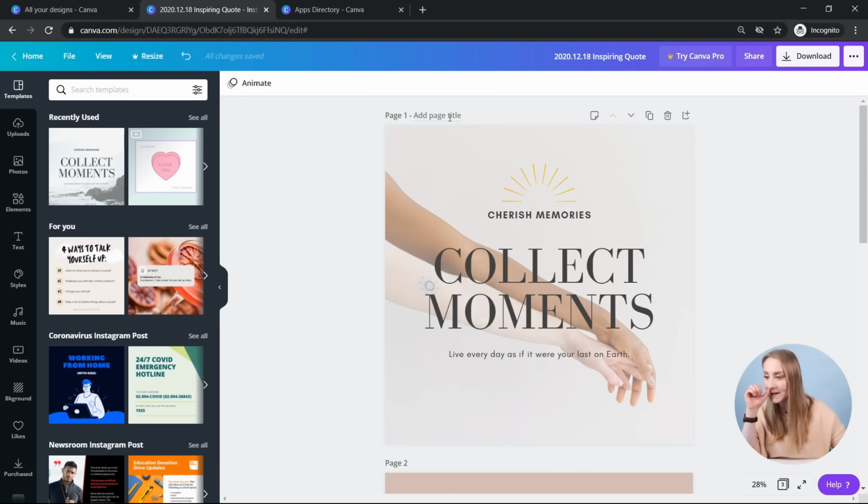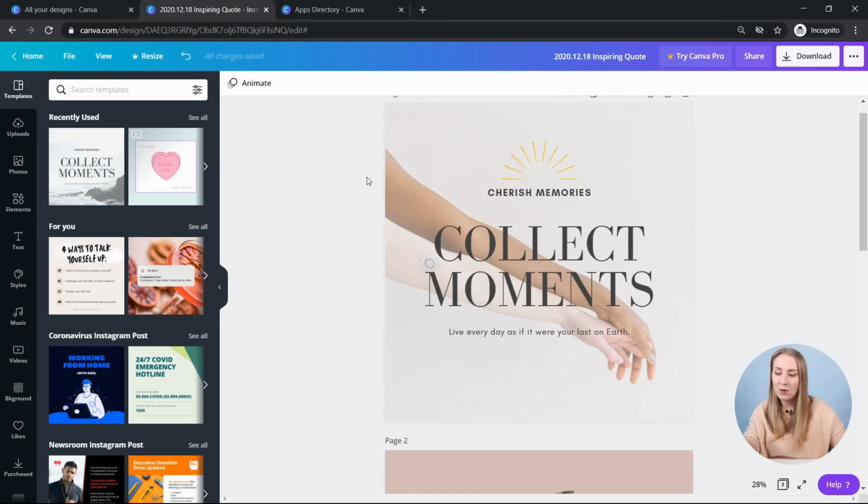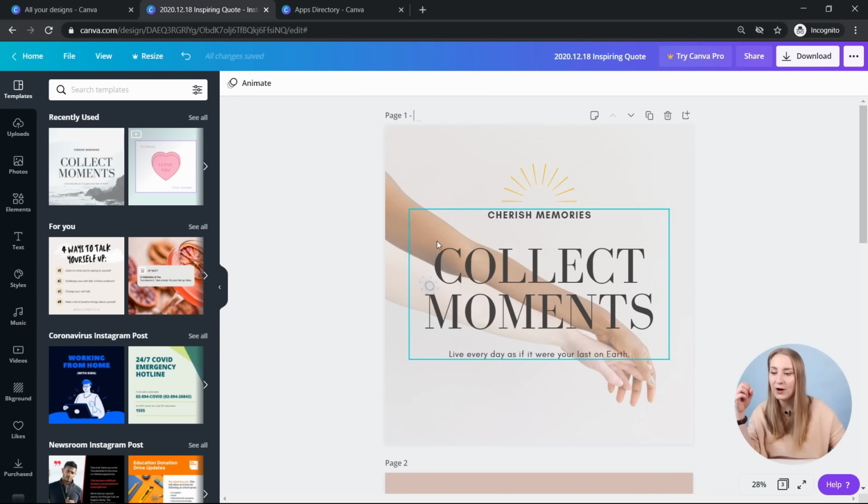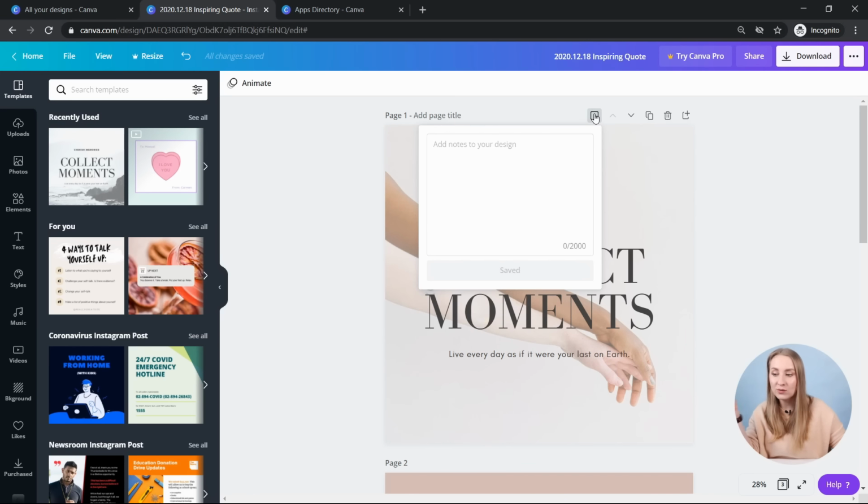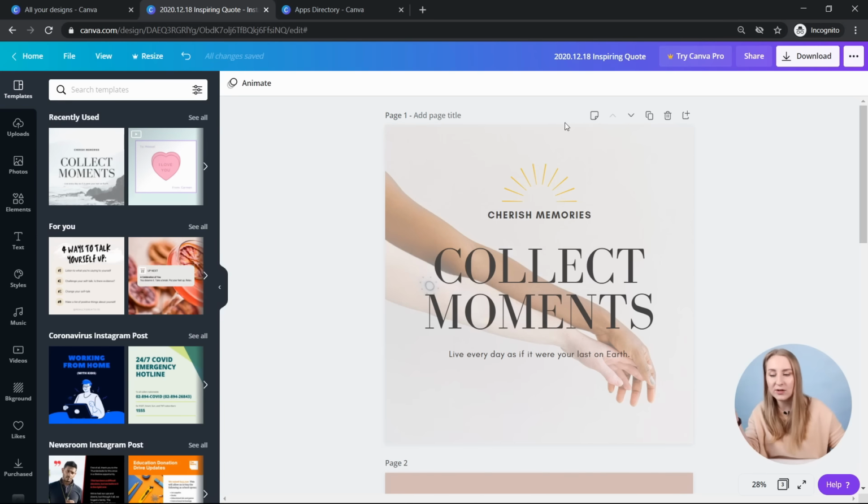So when you have a look at this, you've got your page number in here, and you can actually title your pages, especially if you're designing something a bit more bulky. You can just name all of your pages just to know what they're referring to. You also can add notes. It's really cool when you're sharing the design with other people. It's a really cool feature to have any comments pertaining to the design.